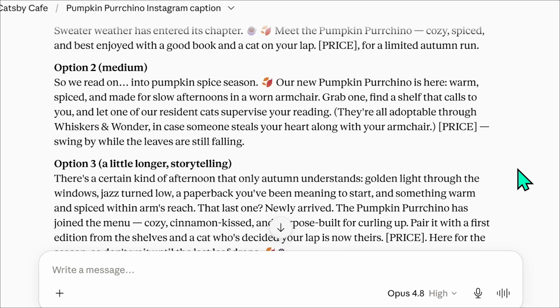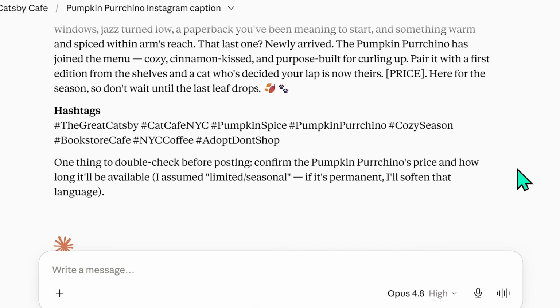And I remember in the instructions, it had 5 to 8 hashtags. So let's see if it adhered to that. 1, 2, 3, 4, 5, 6, 7, 8. It adhered to it perfectly. Didn't have to explain everything to it. It had the context, had the knowledge.